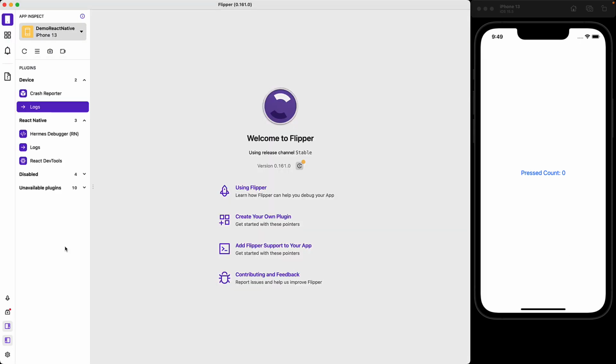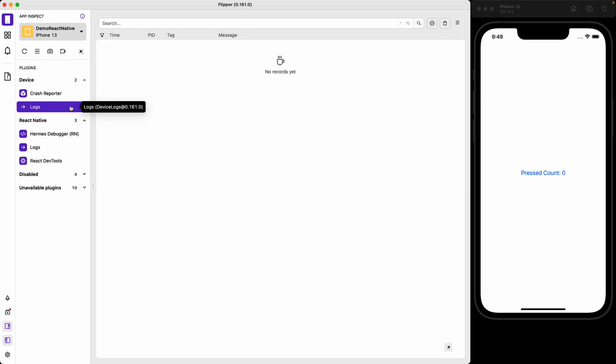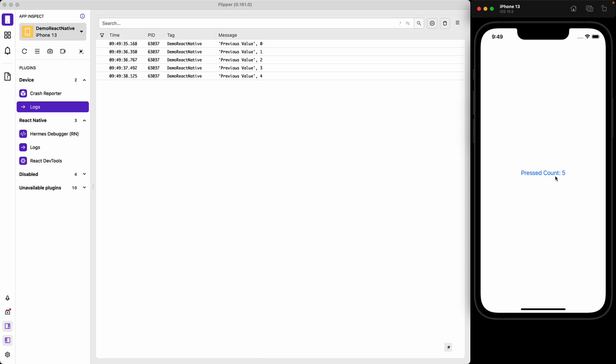Once Flipper launches, it will automatically notice that there is a simulator or emulator running, and that there is a React Native app in dev mode on that device, and it will automatically connect to it. You can see that these two levels of connections have been made by Flipper over here. We are connected to the device as well as the React Native app running on the device. We can start viewing the logs at the device level, and now if we click the button, you can see that the logs show up as you would expect. We are getting the previous value logged every single time.